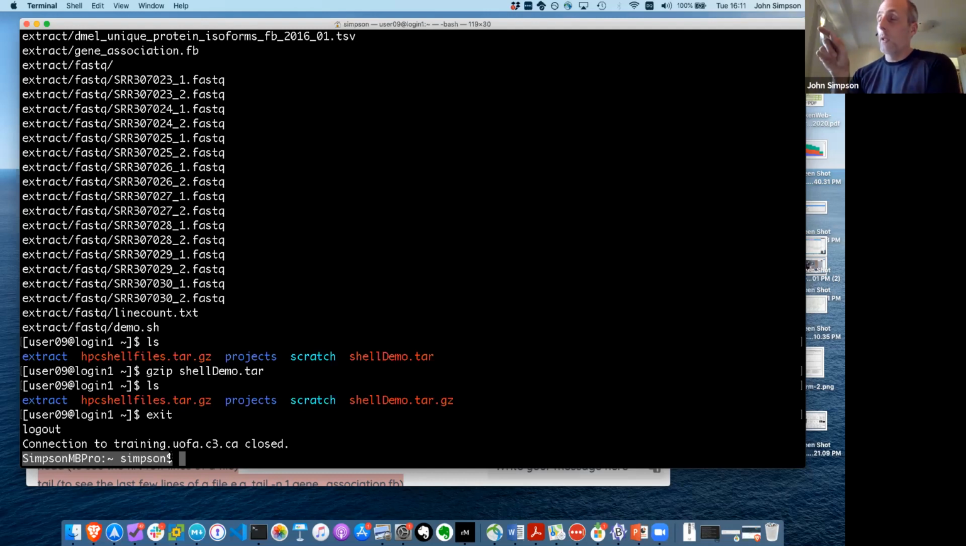So SCP is secure copy. We are going to pass a very similar set of information, but we want to grab a file and bring it back. So it's going to look very much the same as SSH. SCP and then user 09, this is our name on the system, at the location of the system, training.uofa.c3.ca. So that's going to get us into the system.